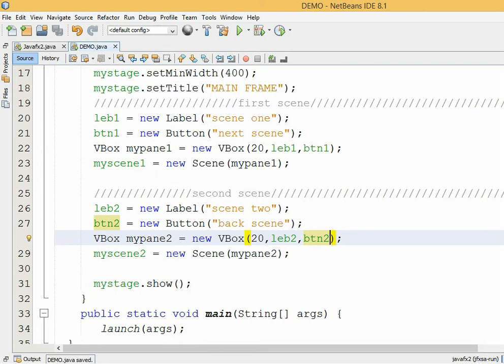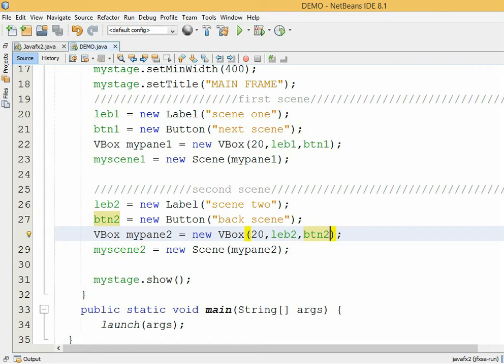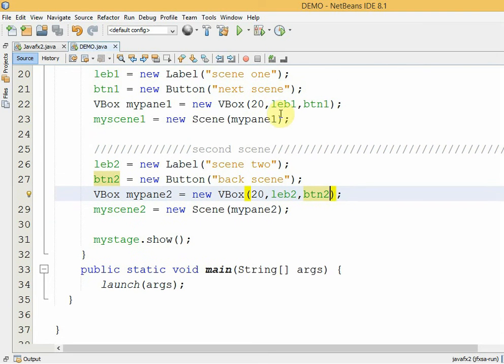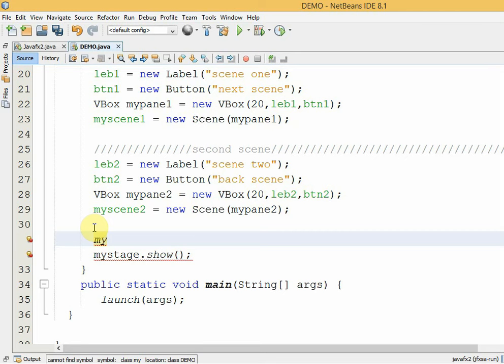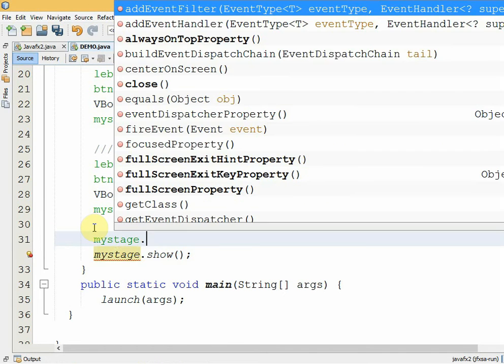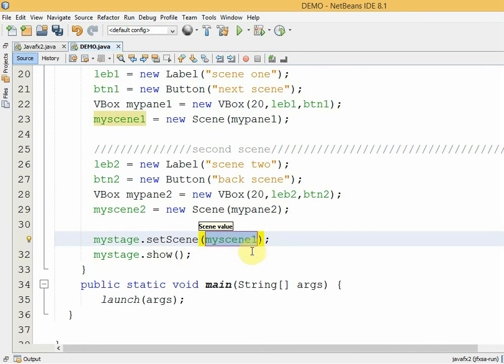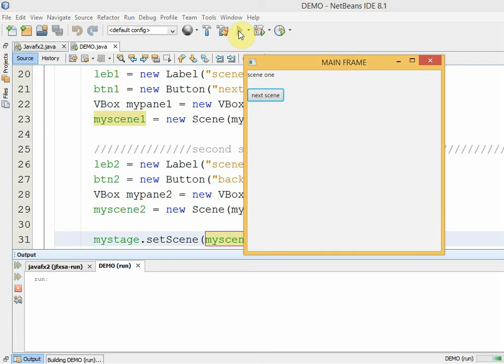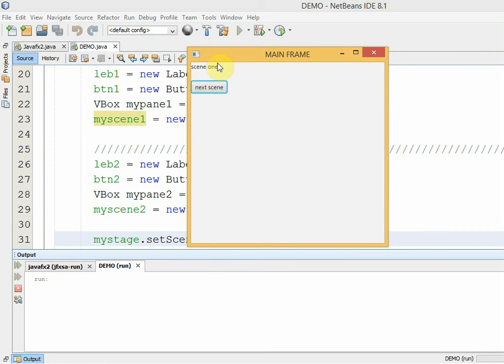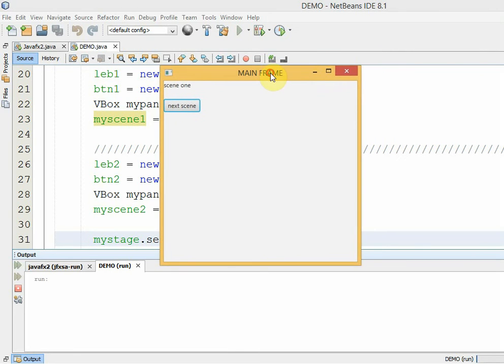Logically here we have created a frame with two scenes, but let us make this first scene visible in our frame or stage. So let us set this my stage dot setScene, put this scene 1. Okay, let me show you. This is our first scene, and what I need here is to click this button and move to another scene, but in a single main frame.